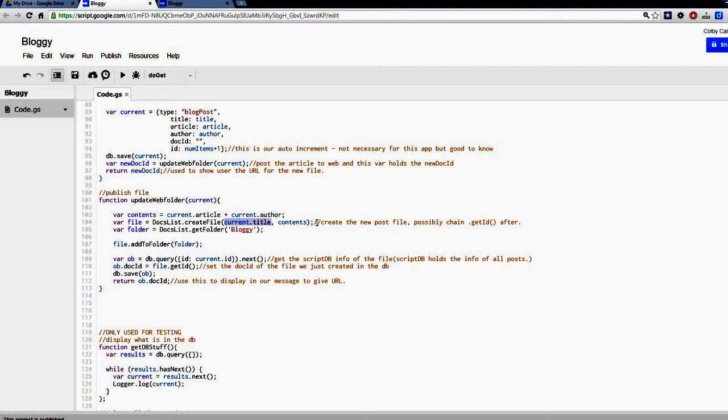And you'll see create the new post file, and possibly change the. Now this was something I was going to do, but I did not do. Did that somewhere else. Didn't need that after all.